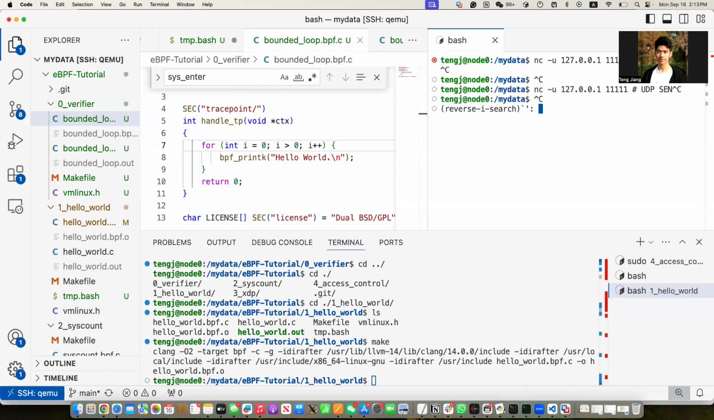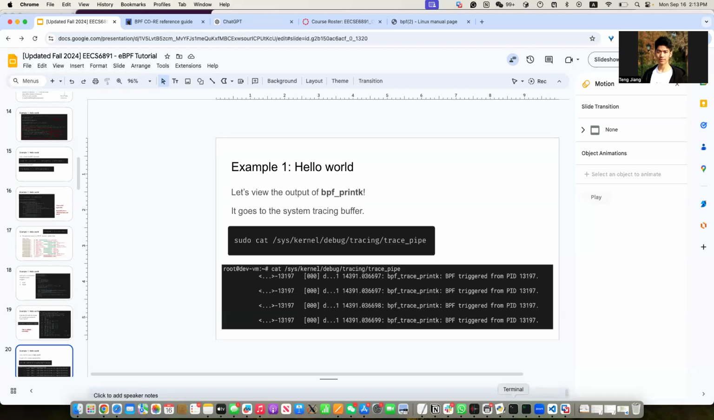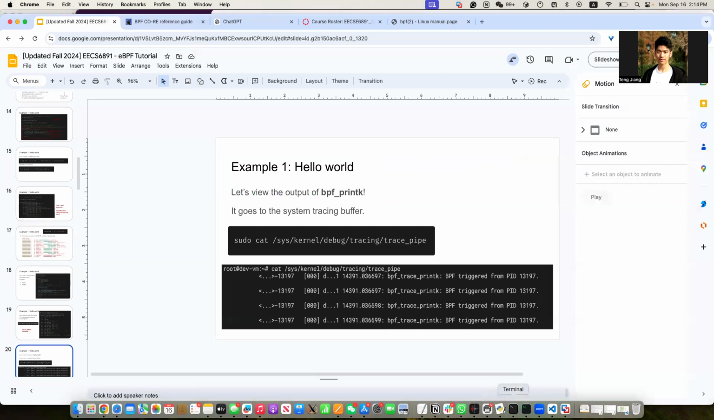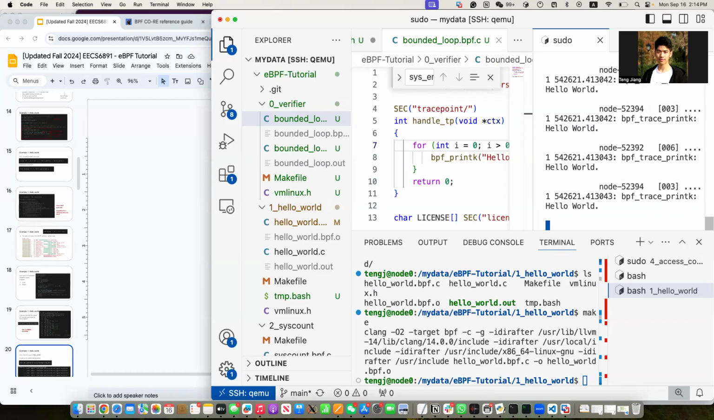Let's see, trace pipe. Trace pipe. It's in sys kernel debug tracing. Sudo cat sys kernel debug tracing trace pipe. Okay. So trace pipe is the output for the printk function.